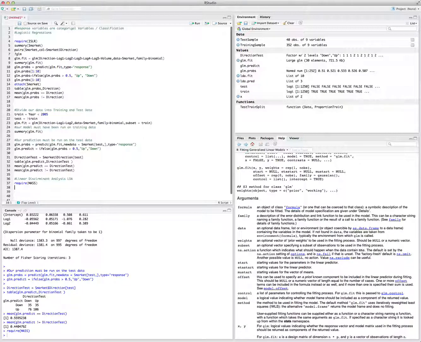Using linear discriminant analysis is almost the same, if not exactly the same, as using GLM fit. The only difference is that when you do predictions, it directly gives you ups and downs, so you don't need to manipulate your data and define a new direction to change the values based on probability more than 50%, because it already classifies that. That's a good thing about it. So let's see how it works.